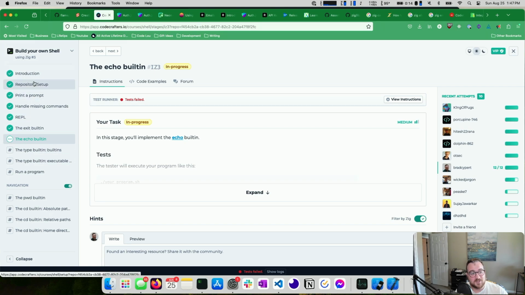And so what we've done so far, we have printed a prompt. We've handled missing commands. So if you pass a command to the shell and we don't know what it is, we tell you that that command's not found. We've built a tiny little REPL, so you can handle multiple commands, in theory, an infinite number of commands, instead of it executing one and then shutting down. We've built a built-in command for exit. So exit handles exiting the process with a given status code.